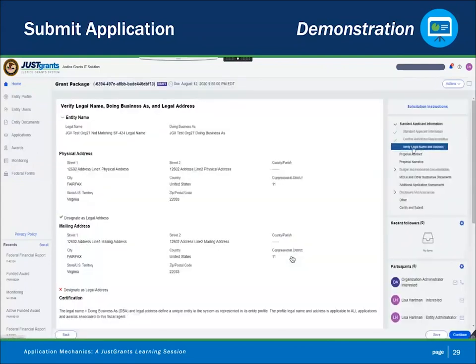So the next section we're going to take a look at is to verify the legal name, doing business as, and legal address section. This does not contain any information that is editable. All of this information was transferred through Grants.gov from SAM.gov. So your SAM.gov entity information does flow through into JustGrants.